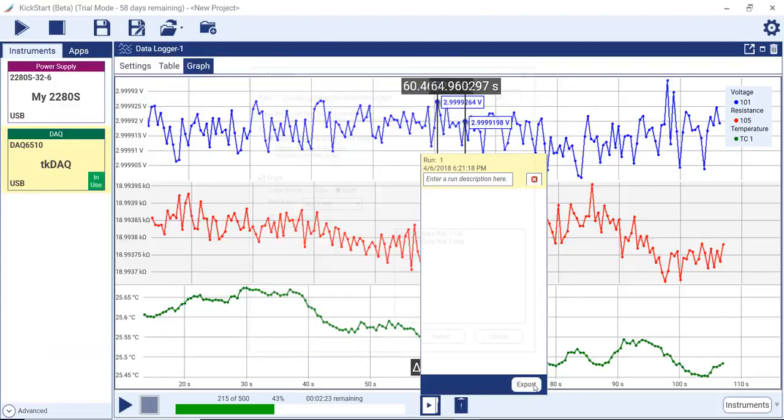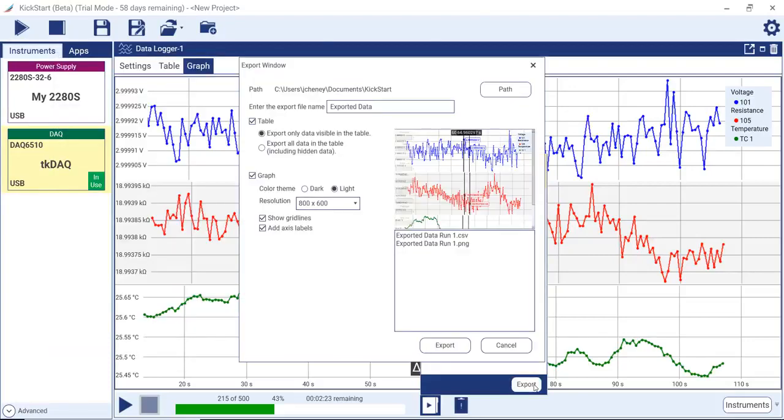Click on the Export button in order to export the table as a CSV file or the graph as a PNG image. The Export window shows the file names and a preview of the graph images. Press the Export button to complete the data export.